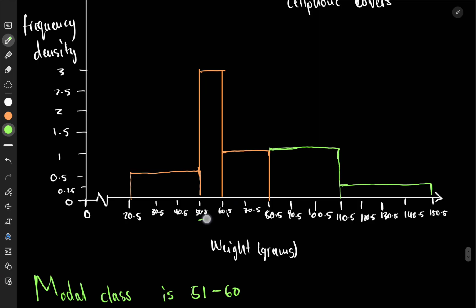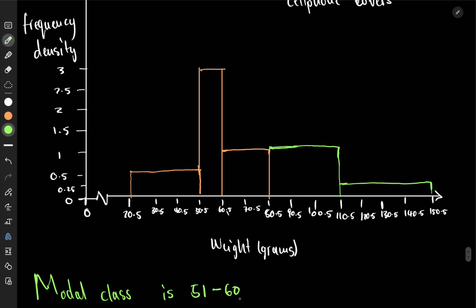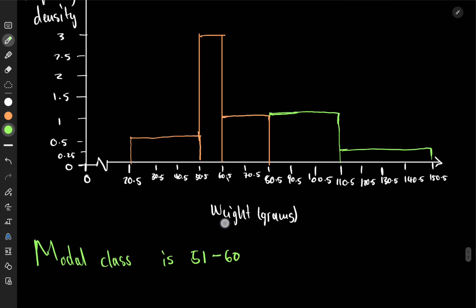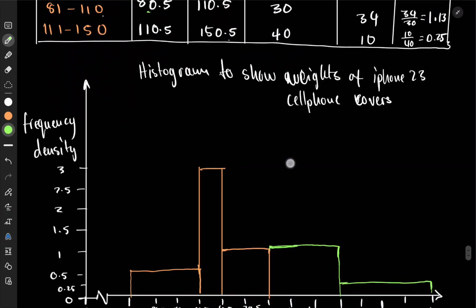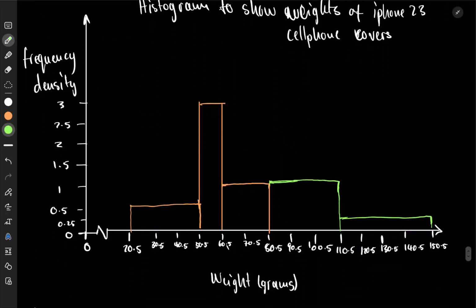Okay, why didn't I take it as 50.5 or whatever when we are writing it with our dash? Remember that 51 to 60, when we actually want to know the boundaries, there'll be 50.5 and 60.5. So when we're writing it as a class, we can just go back to the original table and take it as 51 to 60. That's it, and you will be done.